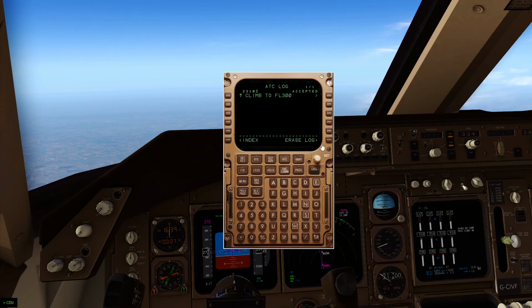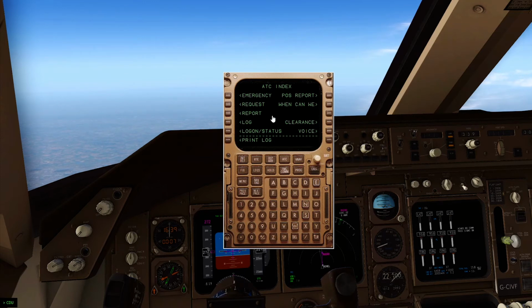So all the messages are here. You even have an option to erase the log if it gets a bit cluttered with messages. When you go back to the index, all of these options are now available for you to use, so you are able to relay any message or any information that you would like straight back to ATC.